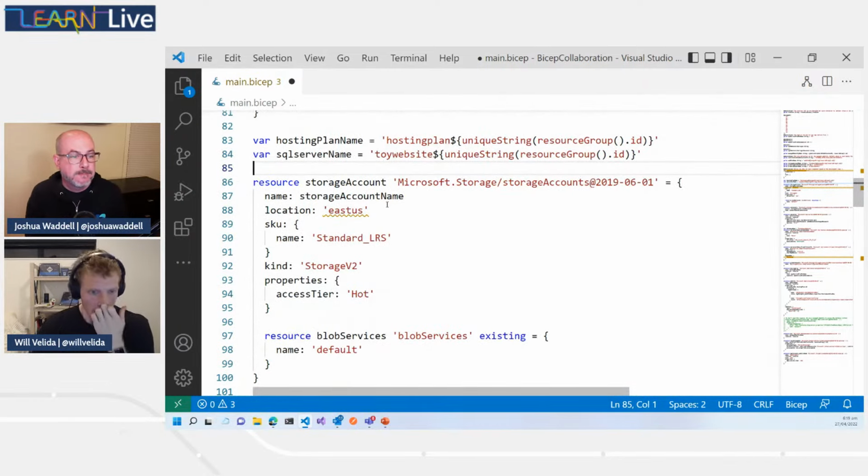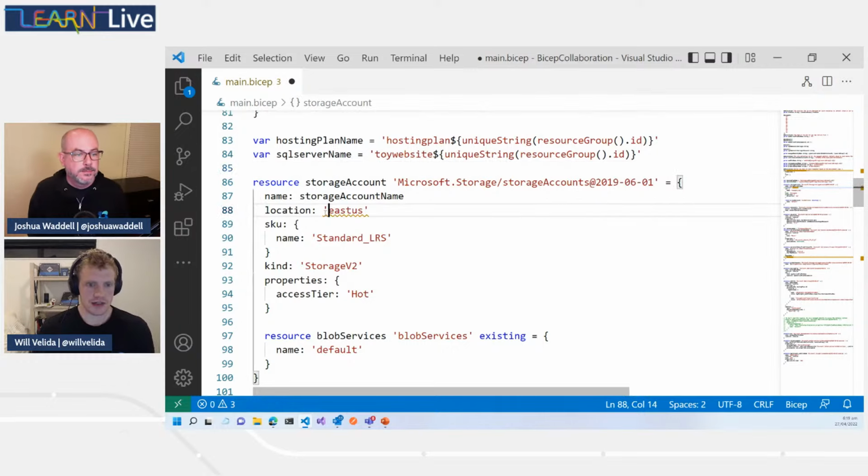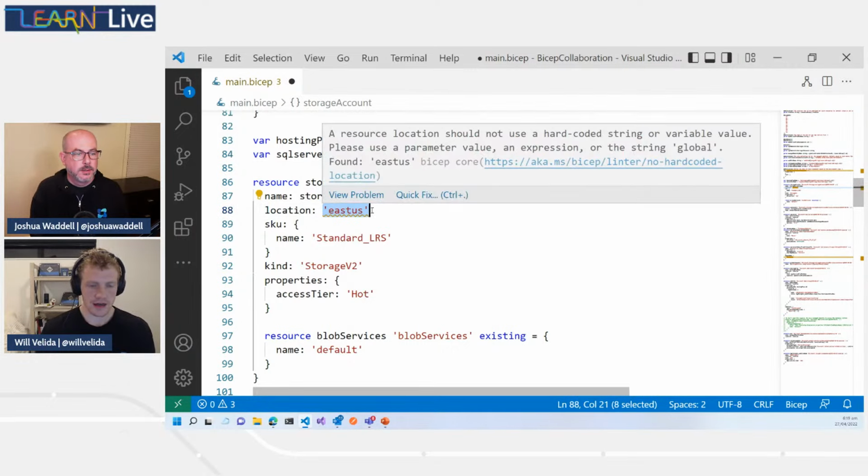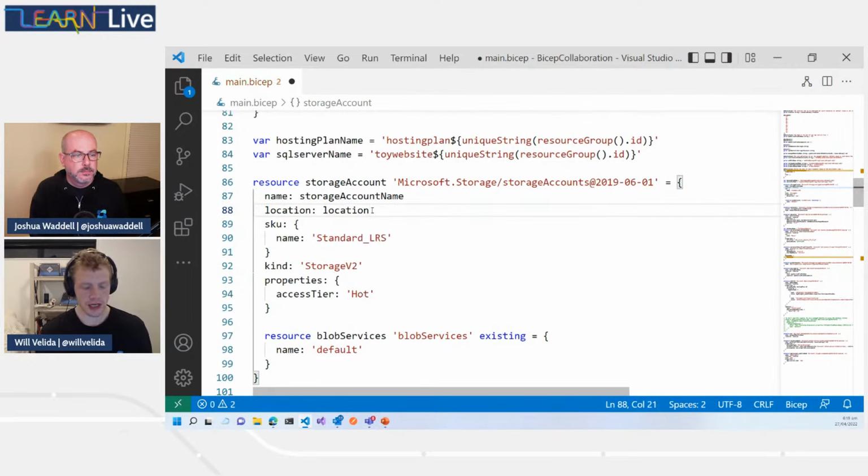So right from the bat, let's get rid of this squiggly line, and we'll just use location. Now, if we want to specifically deploy it to the East US and our resource group isn't in the East US, we can actually create another variable for that, or even a parameter, and just use a default value for that storage account.